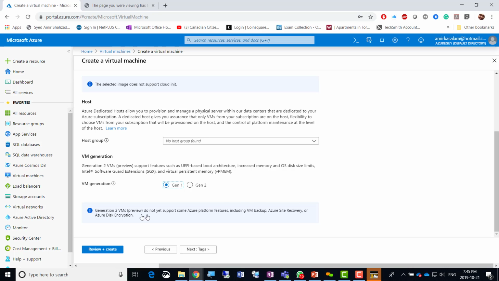Generation 2 VMs in preview do not yet support some Azure platform features, including VM backup. Generation 2 does not support VM backup till now, Azure Site Recovery, or Azure Disk Encryption. So that's strange. So yes, they are still working on generation 2 VM support for all the other services of Azure.